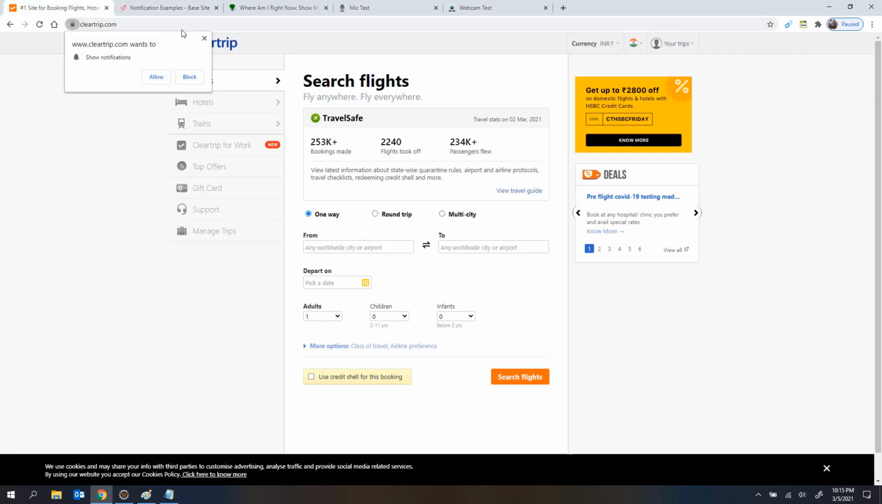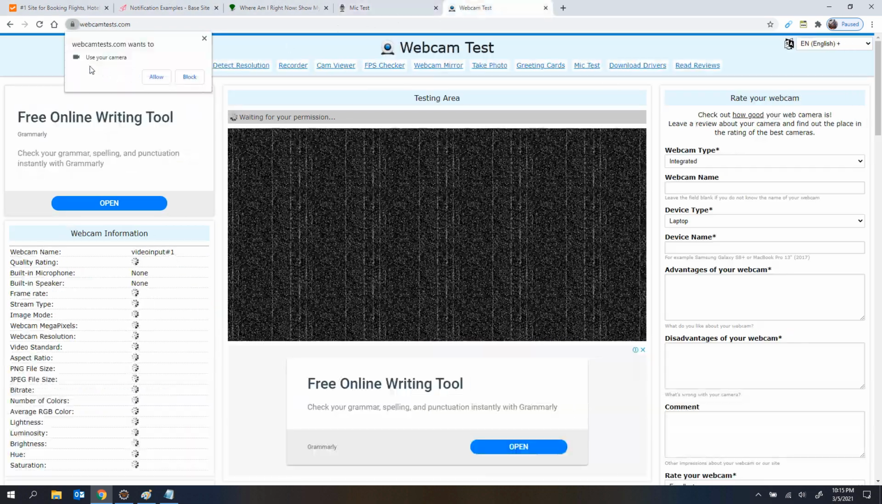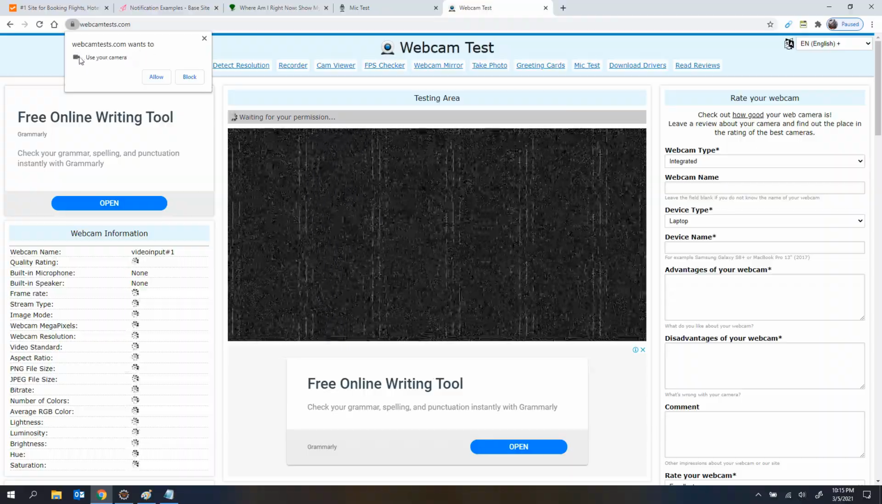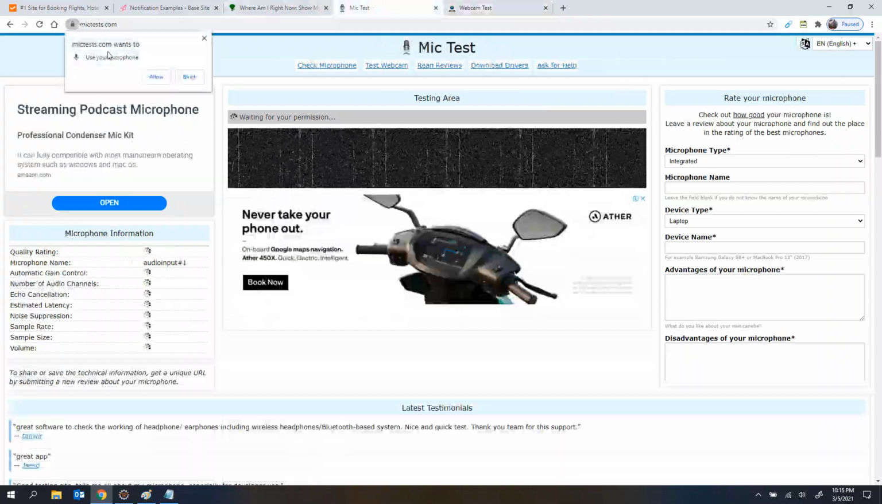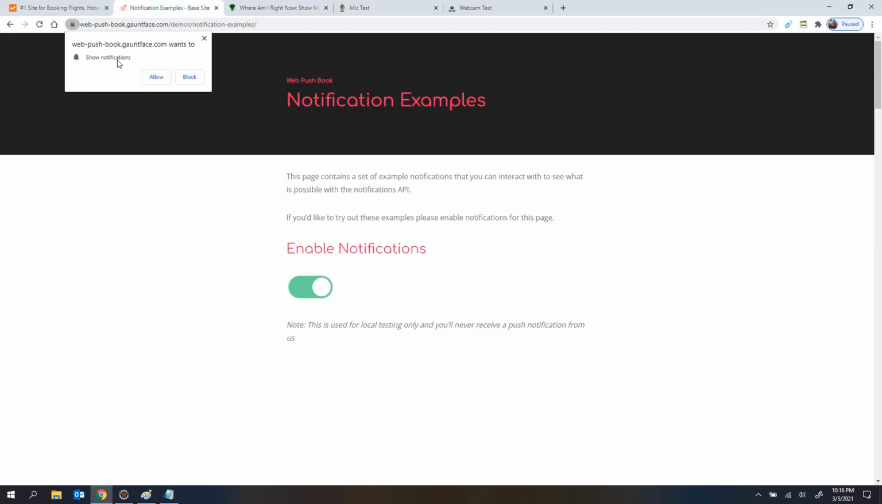Now you see here in all the pop-ups, the UI is the same. The only thing that is changing is the website name and the permission type. Here the camera, here microphone, here location, here notifications. So the permission type is changing, but the options and the UI are the same, right? So how do we actually handle this? Is it a browser based pop-up or an application based pop-up? Let's find that out also.